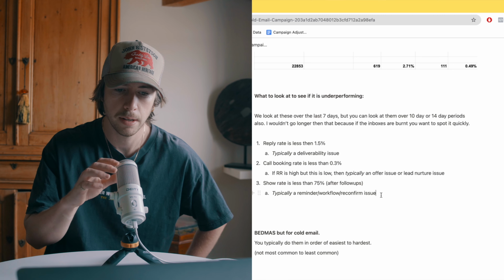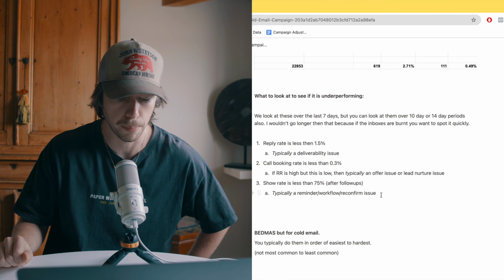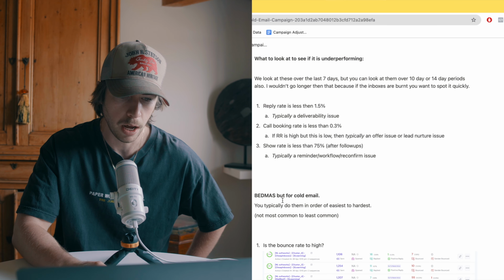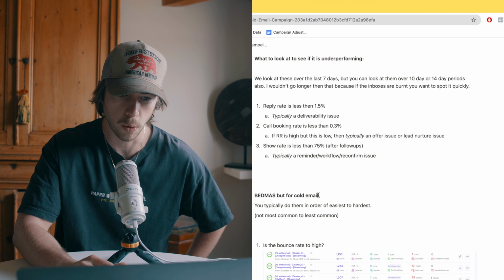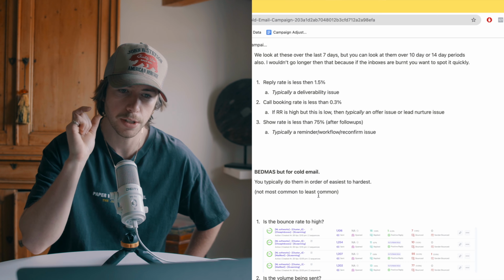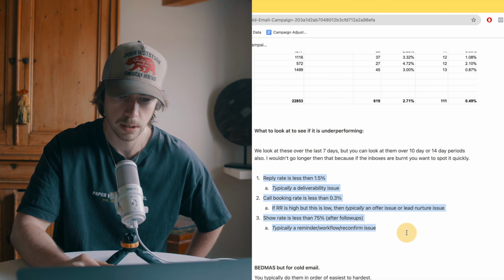So improving the offer is probably going to be one of the biggest ways to improve your show rate if you've already got your reminders and workflows set up correctly. So I'm just going to go through a bit of BEDMAS, but for cold email. So essentially, what is the order of operations that you would go through to systematically solve an issue if one of these has come up?